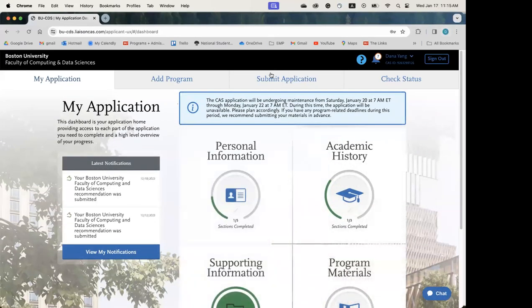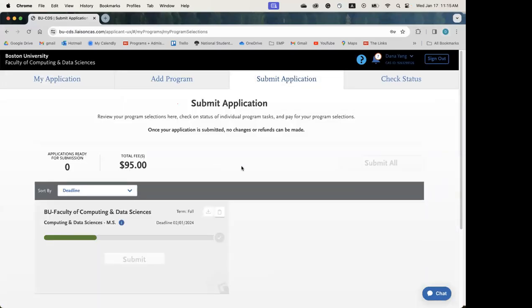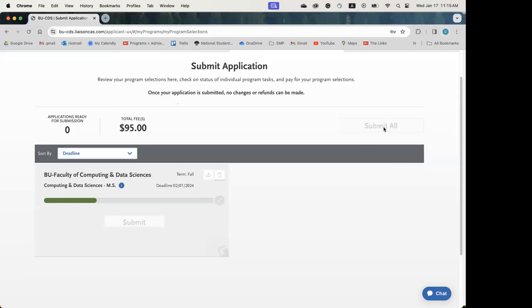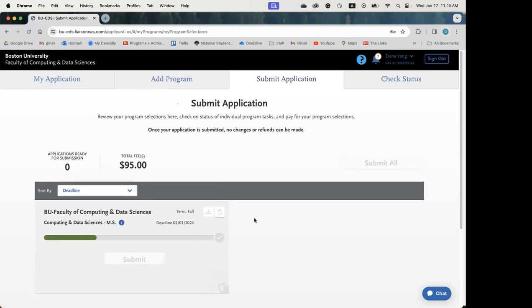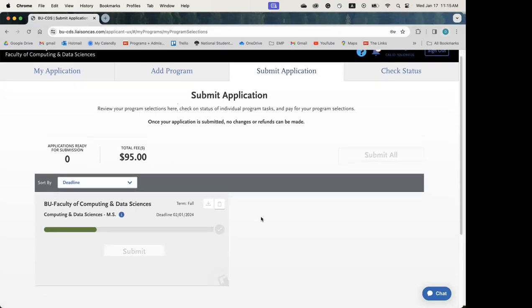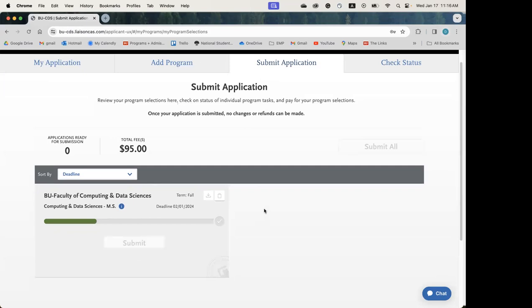So what you need to do is go to submit application on the top, click on here, and then submit. So now I want to talk about application fee waivers. Everyone that attends today's webinar will receive a waiver, but it's not an automatic waiver. What you will need to do is email our inbox.